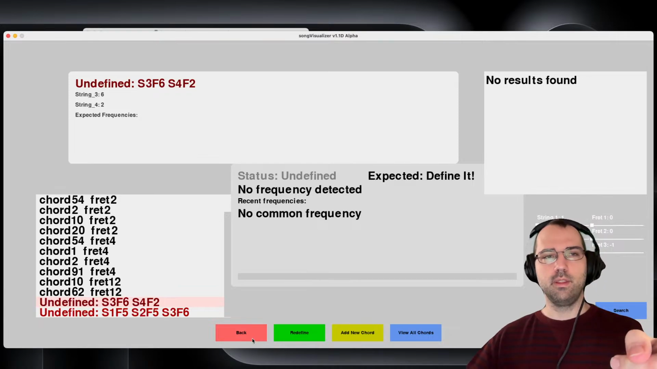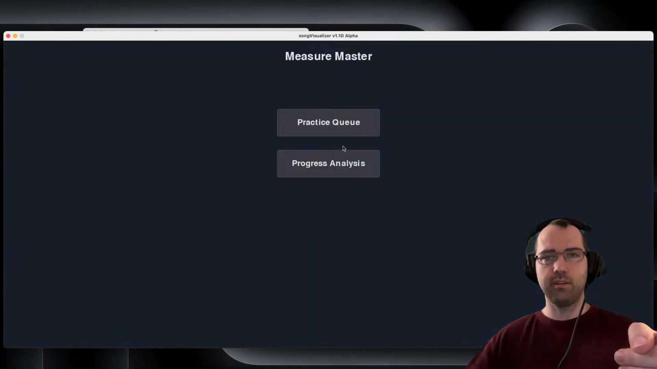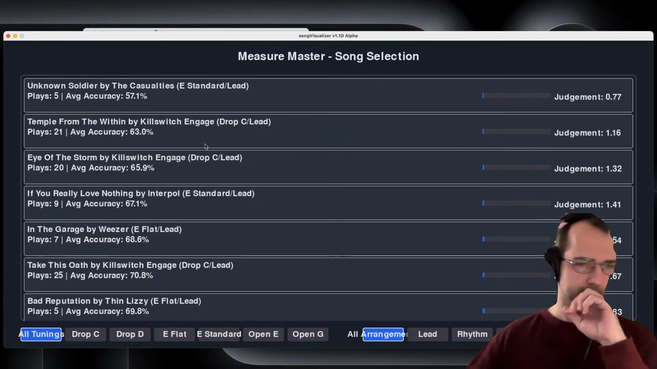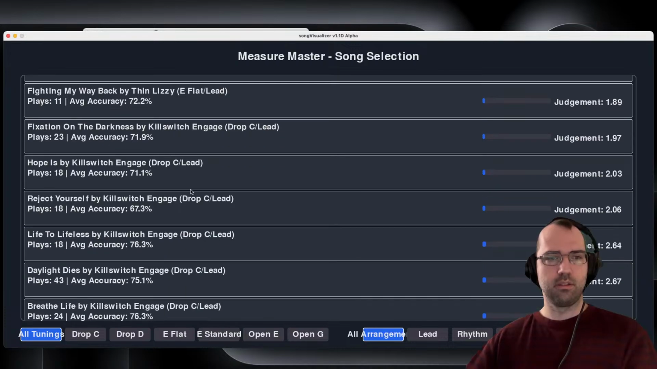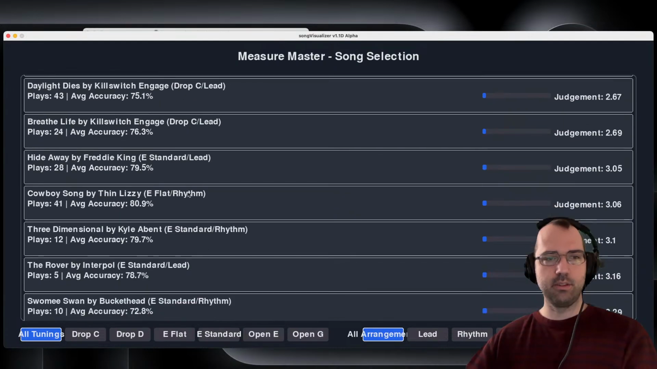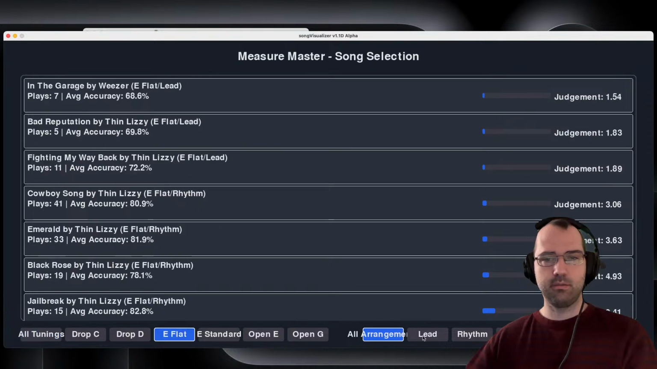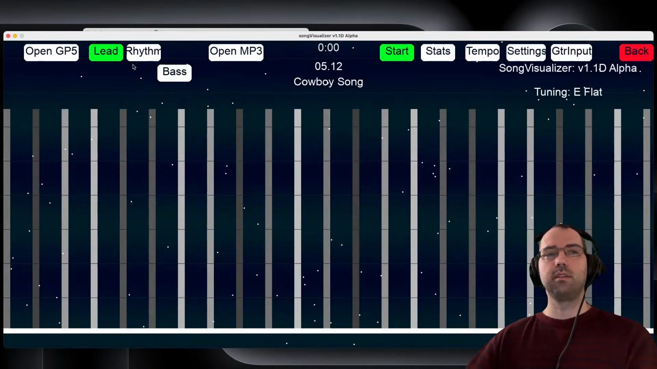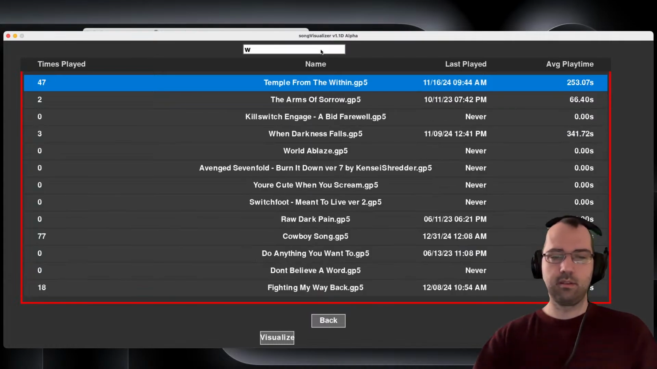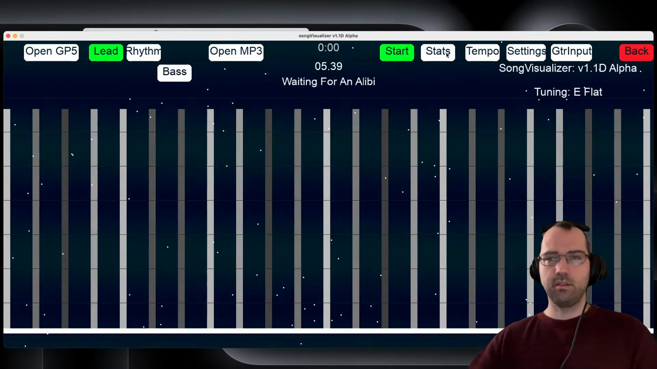But if I go to the Measure Master practice cue, I think I see the song in there. Or at least I did before I changed the algorithm. E flat rhythm. Oh, what? How is it not here? It was here before I changed the algorithm. I'm waiting for an alibi. But essentially, let me go back. It went to the default song.